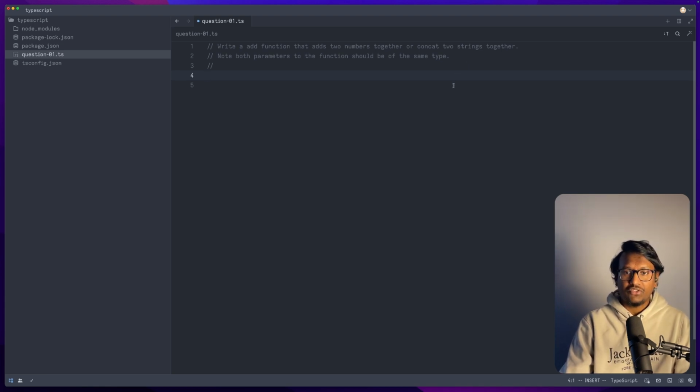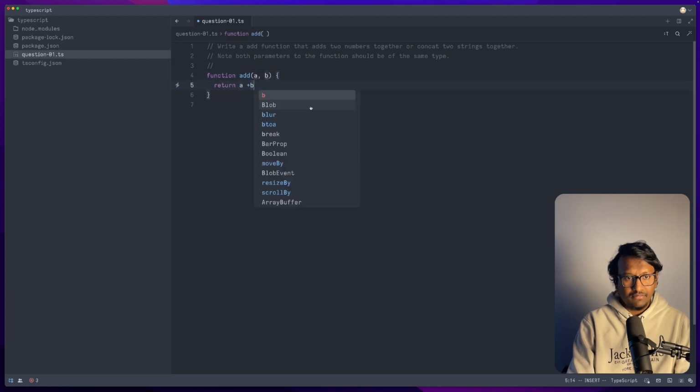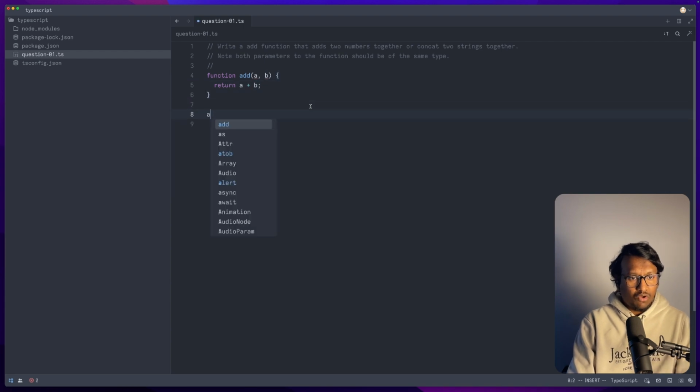Let's write this function in TypeScript. Function add a and b and return a plus b. Okay, so let's call this function with the correct parameters. So this should be correct.